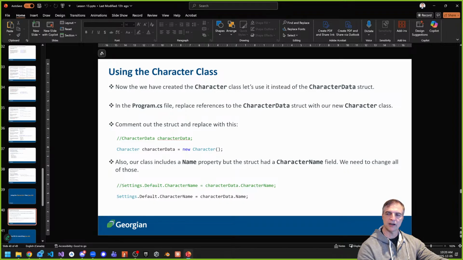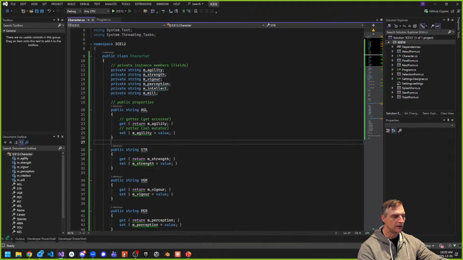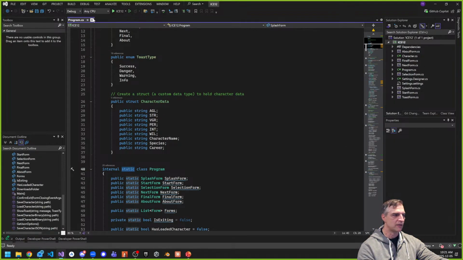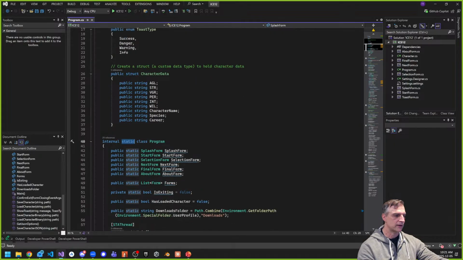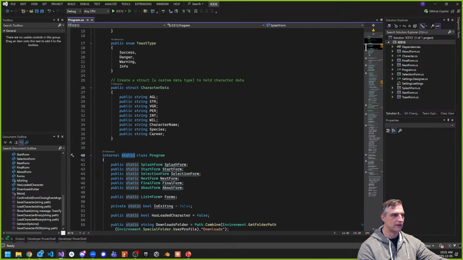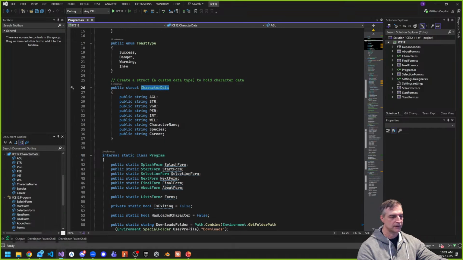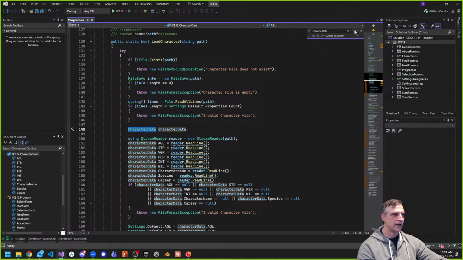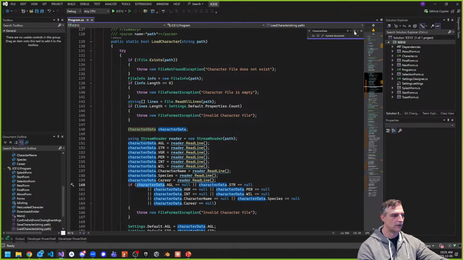Now, there's a couple of challenges here. This is the first thing I want you to do, right? So if I have my character class now, here's my character class, I can close it down. If I look at my Program.cs file, if I go down and look at character data, this is the character data struct. If I search for it right here in my document, let's take a look at just the current document I'm searching. I can see where it's being used in load character. It's being used all through here, right?